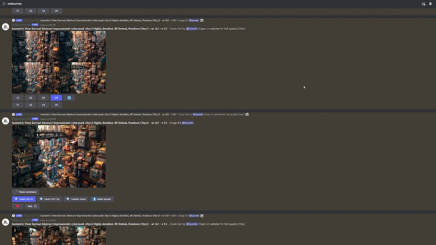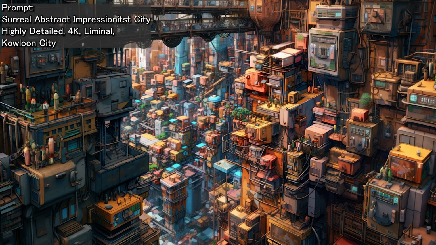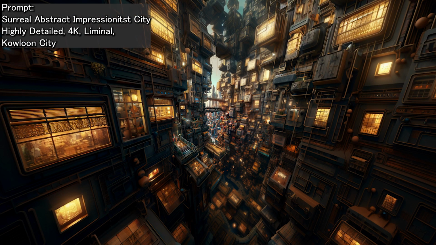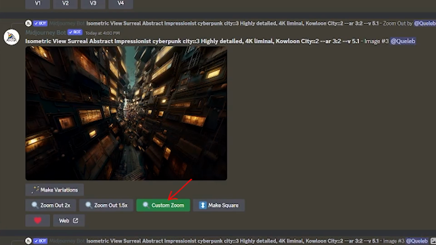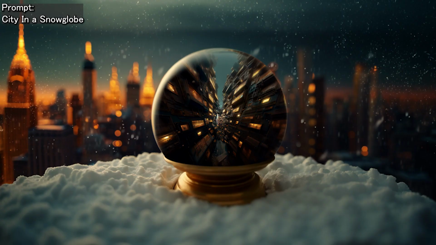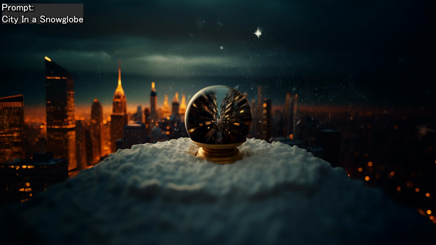From there, you'll notice some new options. Specifically today, we'll be focusing on the 2x zoom out and custom zoom buttons. The 2x button will zoom out the camera from your image and artificially fill the new space with what it thinks should be there, relying solely on the base prompt. And the custom zoom feature lets you input a separate prompt, and it will take that into account when zooming out and generating the new parts of the image.